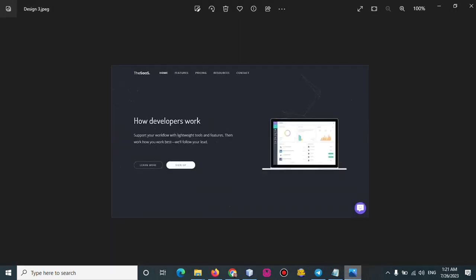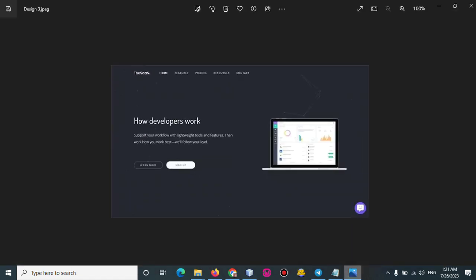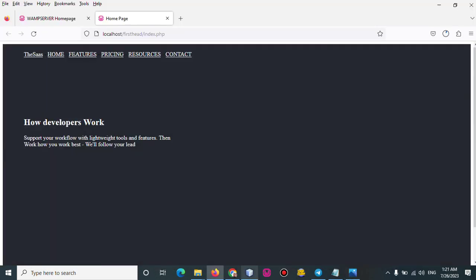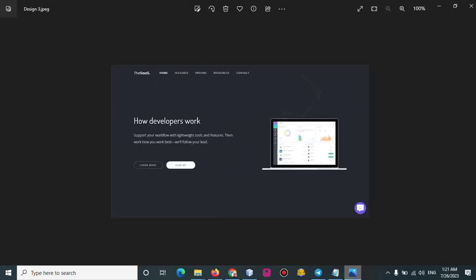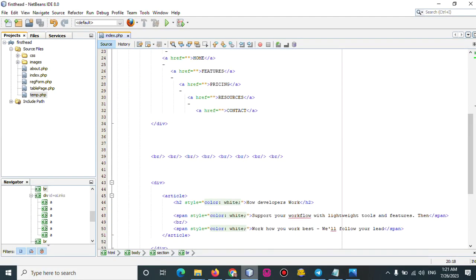Let's check our design. Okay, I think we are good to go. All right, what next? What next is this picture. We are going to be bringing this picture in. How do we go about it?